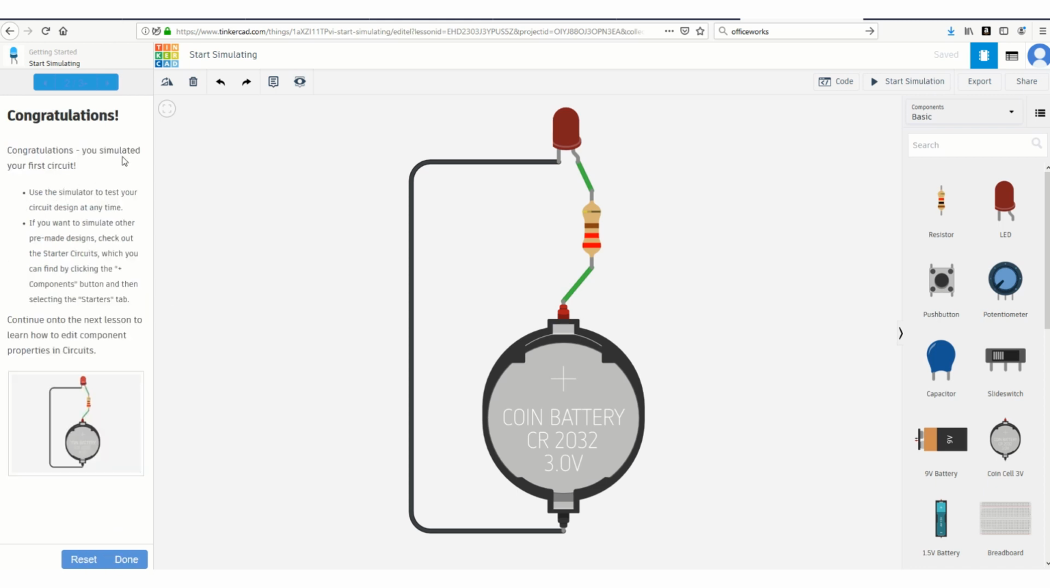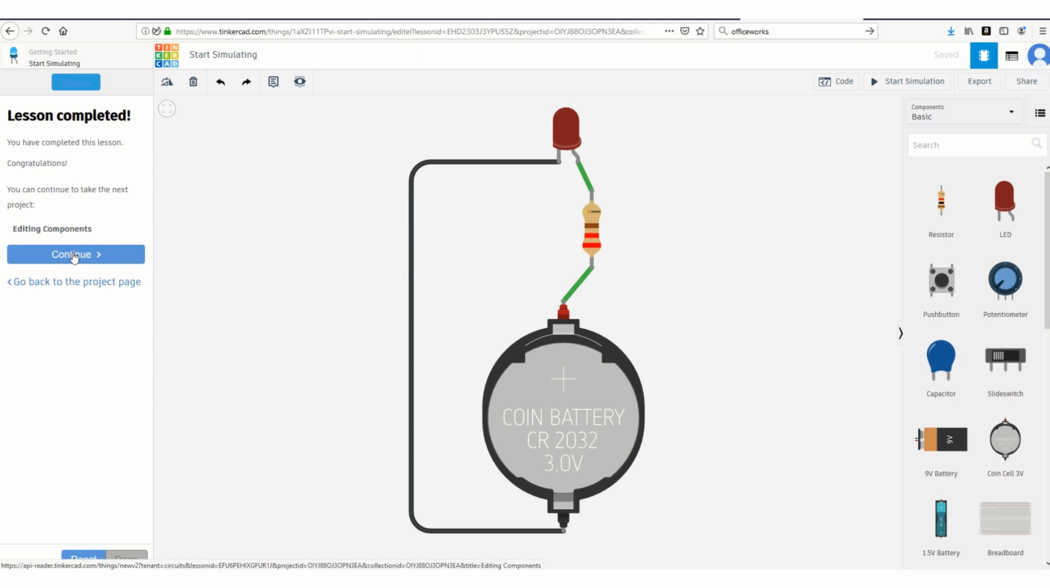Right, so it says congratulations, you've just basically done that. Now I really want you to read through what it says, guys. So we'll go done for that one. Continue.